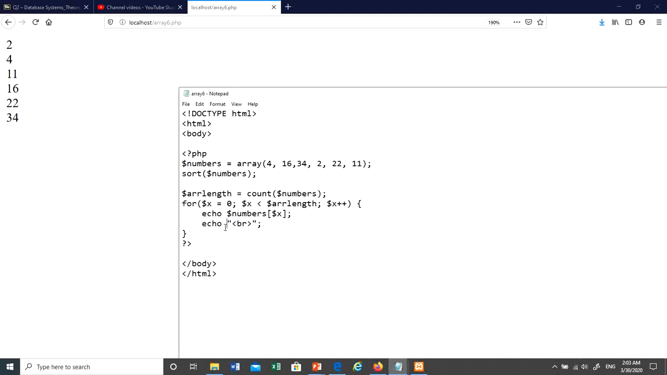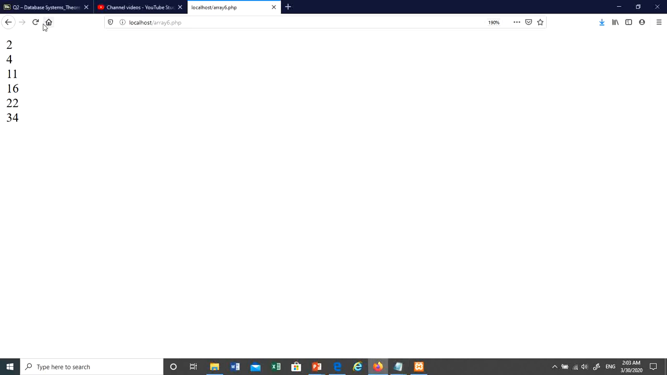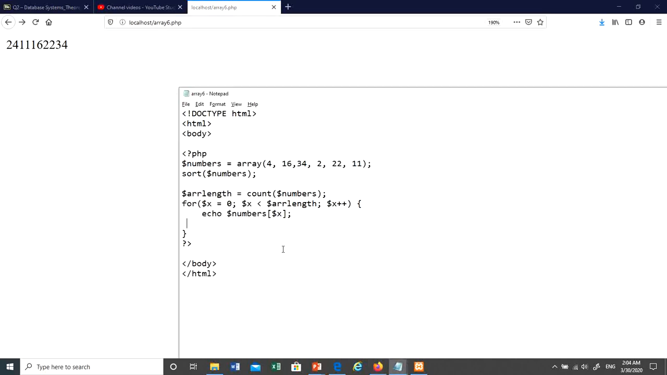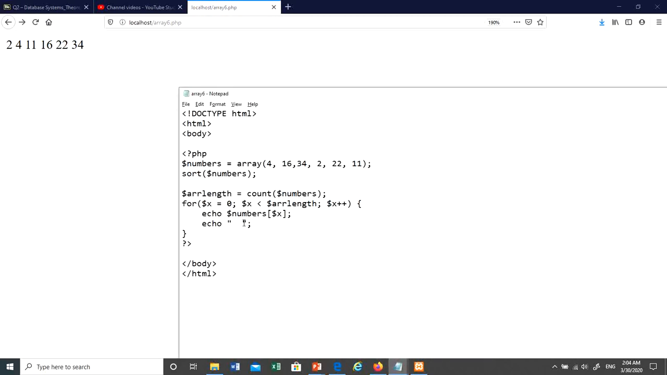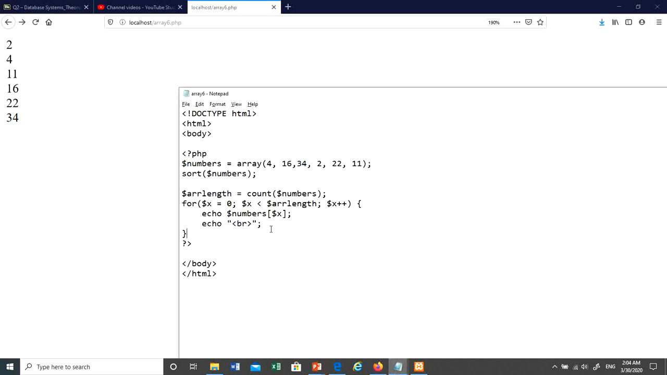So here, for example, if you don't have this one, of course you will see them sorted, but you will see them all in one line. You can actually concatenate a space instead of a new line, and then you will see them separated with a space. But in this example, they are sorted using a new line break. So with this line break, you will see them like that. This is the last example for array.